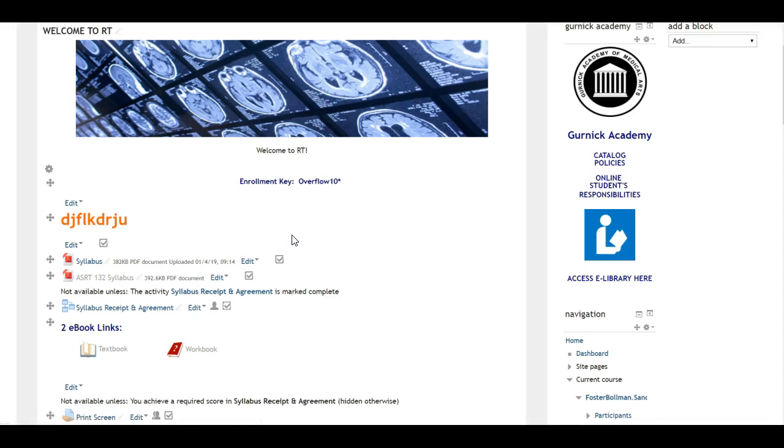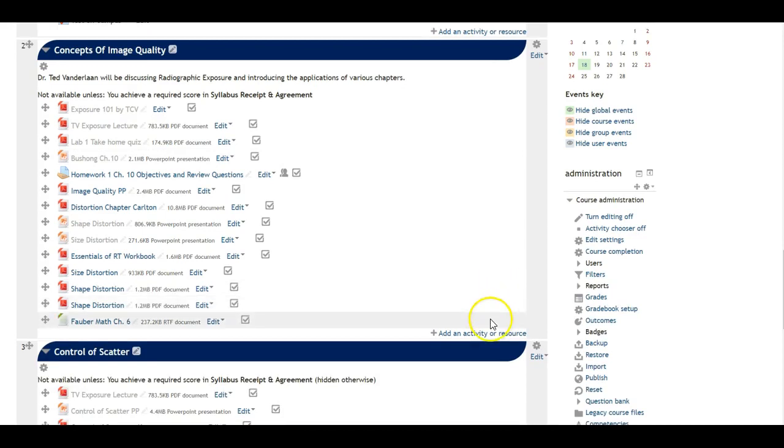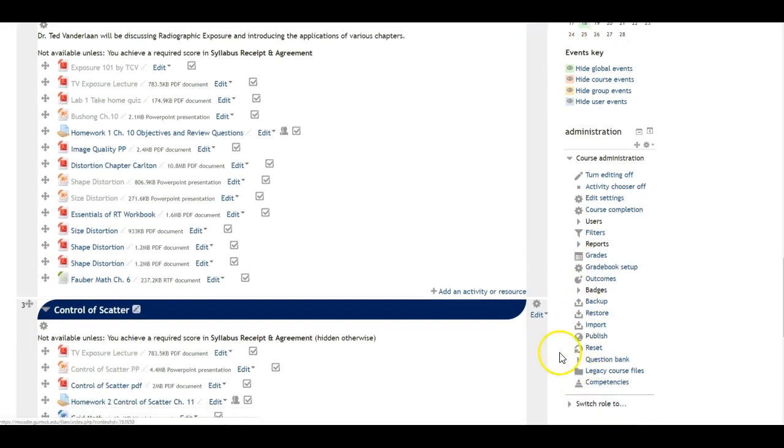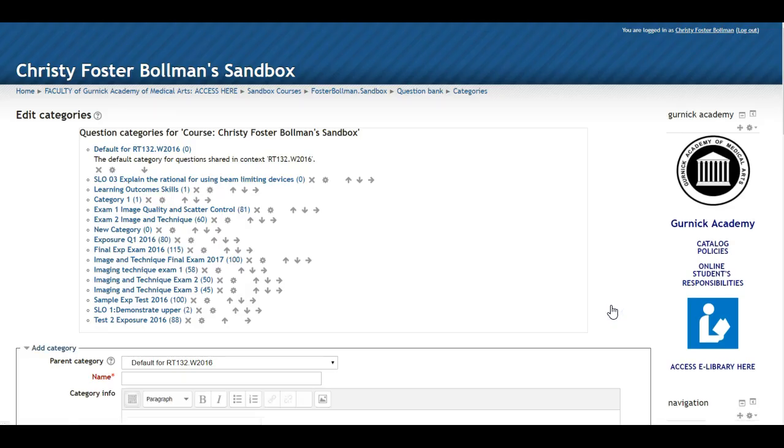We're getting there. Only a few more. Let's see: utilize the question bank using best practices. Going into the question bank, one thing she's going to ask you to do is create a category. So you're going to go to question bank, and then go to categories.